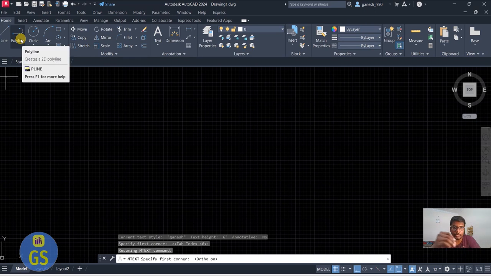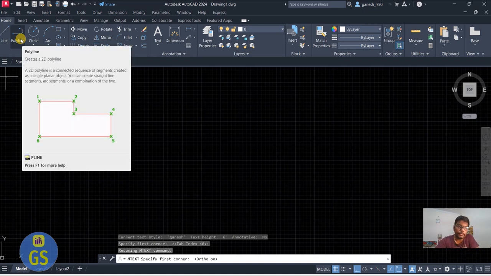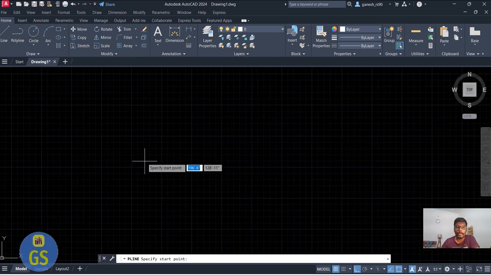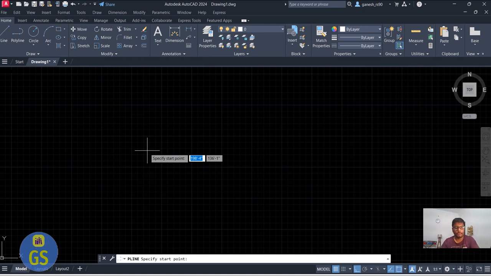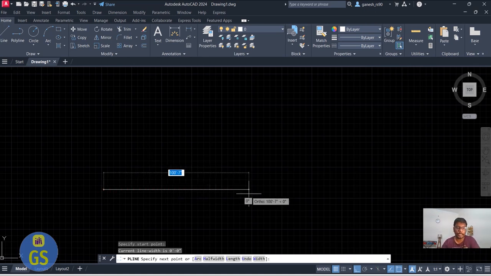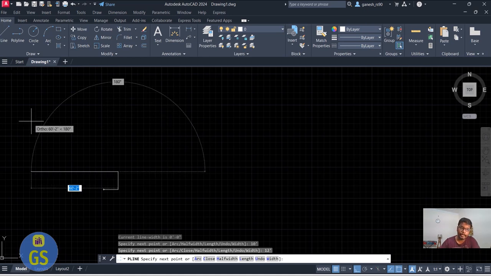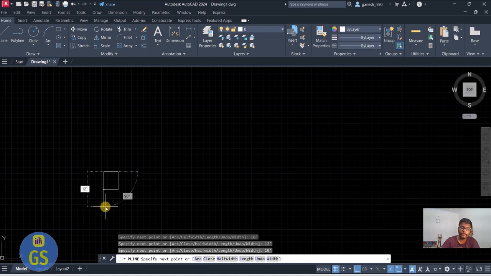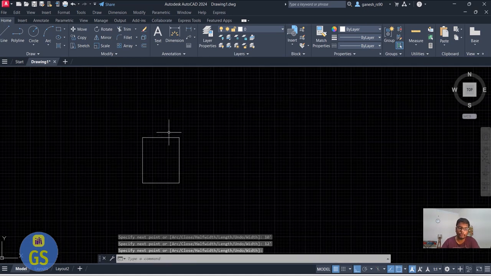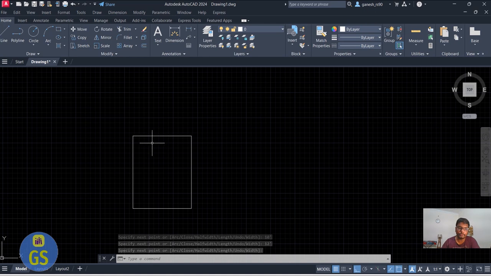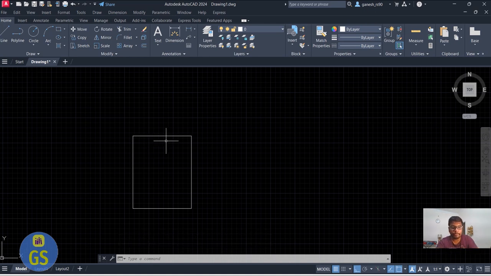So let me start with the polyline. I'm not starting with a rectangle, though we can do it with a rectangle also. For the beginner level, I'm starting with polyline. We are going to start somewhere here. Let's take dimensions of 10 feet and 12 feet in Y direction, again 10 feet in X and 12 feet downward. Right, now you see I have drawn a room at 10 feet by 12 feet.